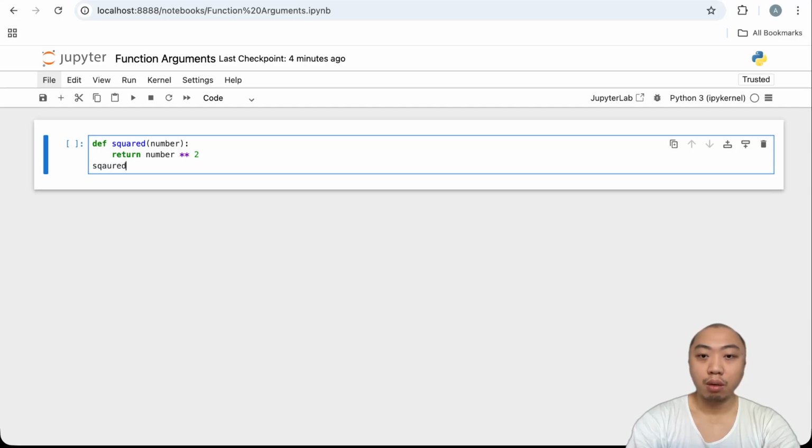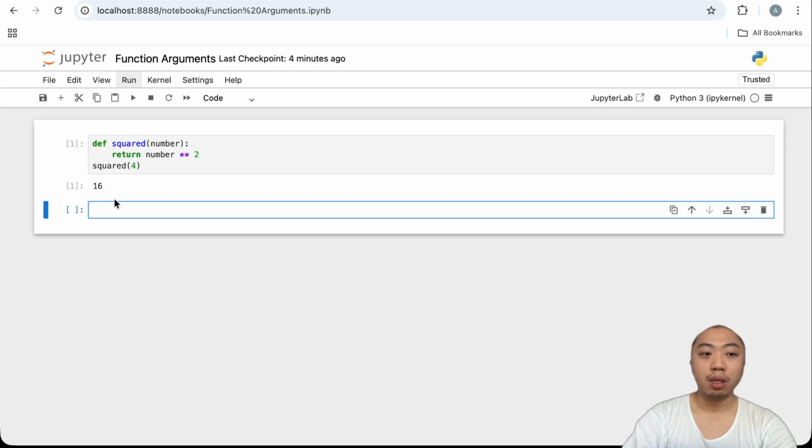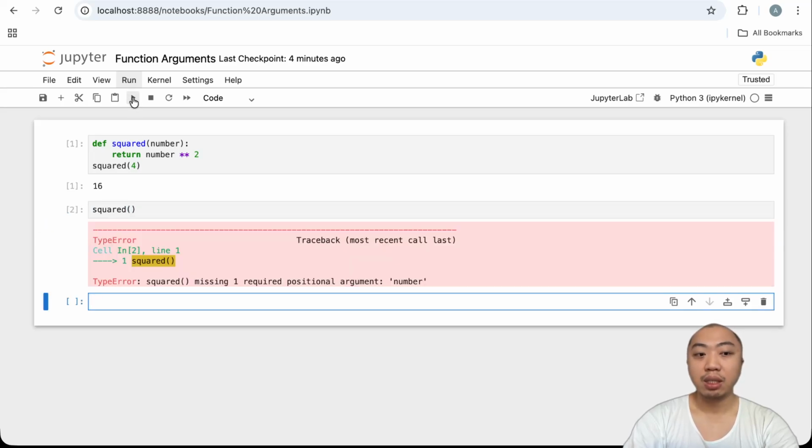And we will call the square function and pass 4 from here, and we will get 16. But the square function cannot be called without arguments because it requires a number. Something needs to be put into the square function when we call it. So let's test it without passing anything, and it will give us a missing type error.